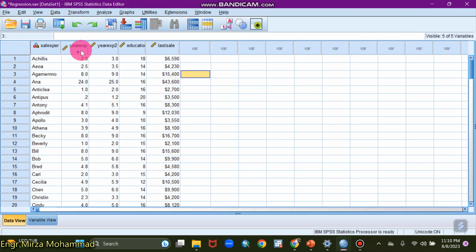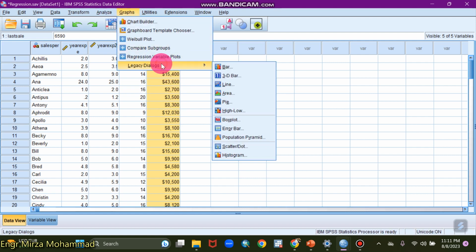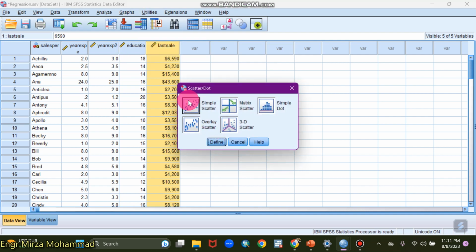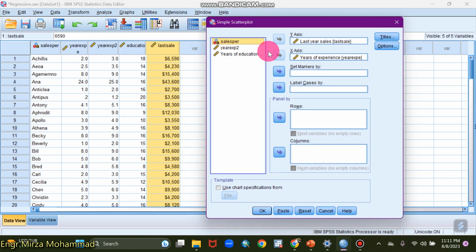We will now take last year's experience as the independent variable and last year's sale as the dependent variable. So let's go to Graphs, Legacy Dialogs, Scatter, Simple Scatter, Define. Here I have already conducted the analysis once. Now in the y-axis we will give the dependent variable, which is the last year sale. And in the x-axis we will put the independent variable, which is the last year experience. Now we will click on OK.